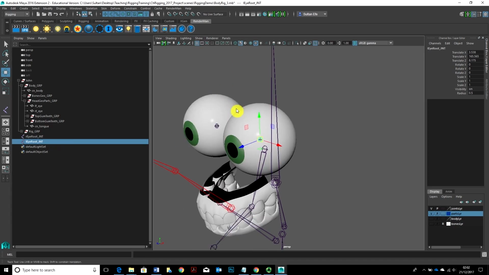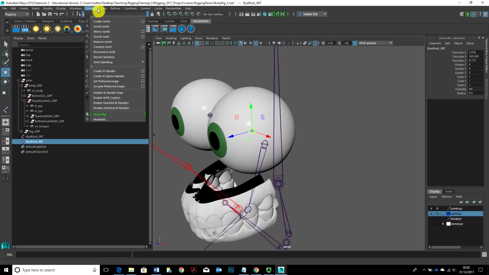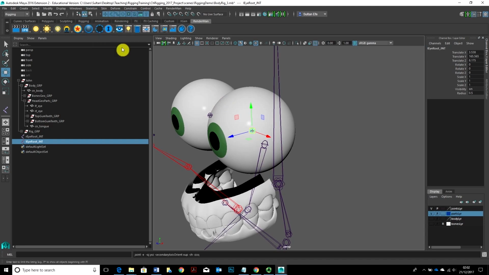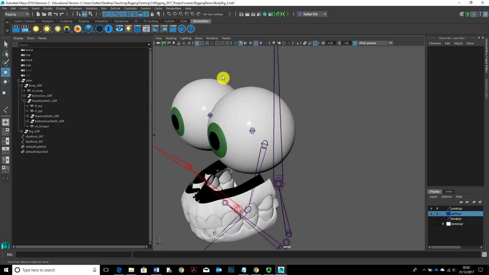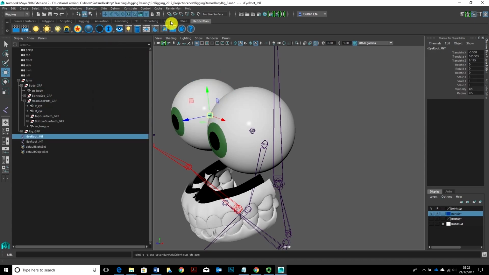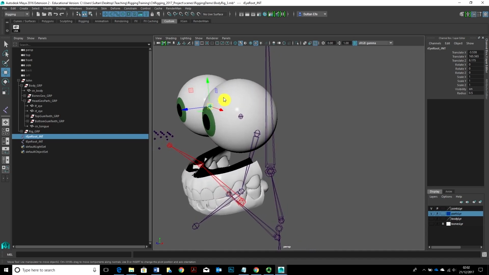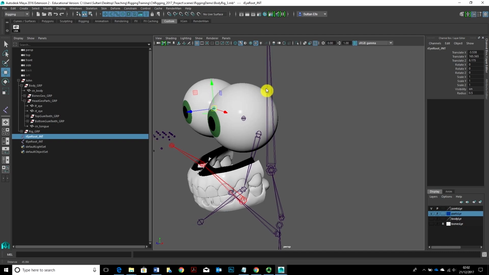I'll use the same orientation: Skeleton, Orient Joint, if it works. Skeleton, Orient Joint, and let me just check. It doesn't because it's a single joint, but it's all right. What we will do is parent these joints under the head control.